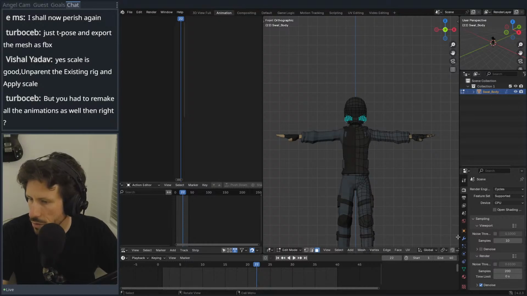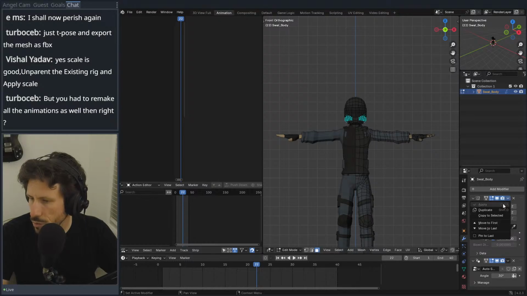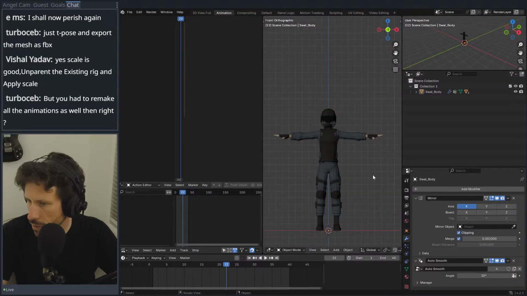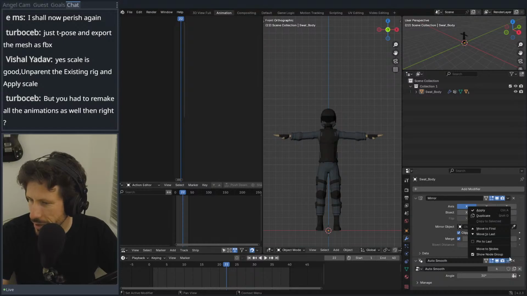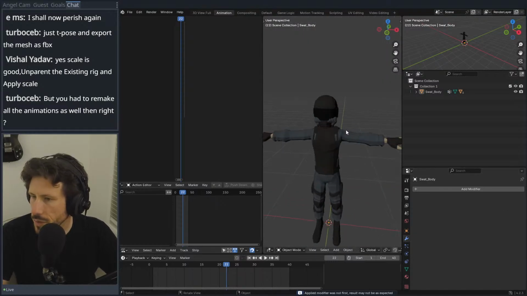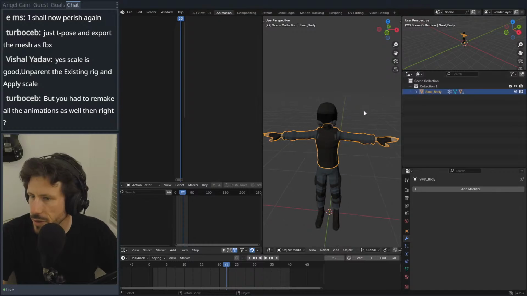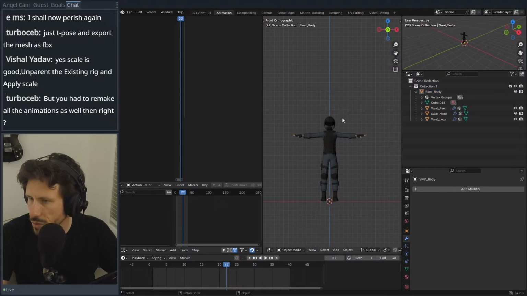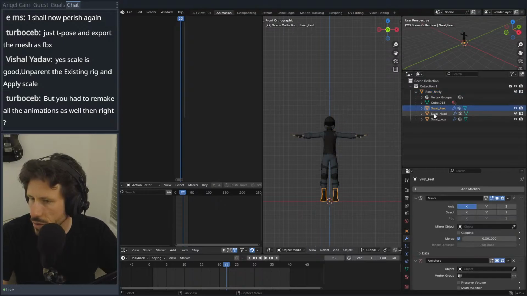Modifier. Let's apply all modifiers. Yeah, okay, how many do we have? Just the two? Apply all modifiers. Right? Okay, so we have a single mesh. We've got this SWAT body. It's probably a bit concerning that we can't combine them all.